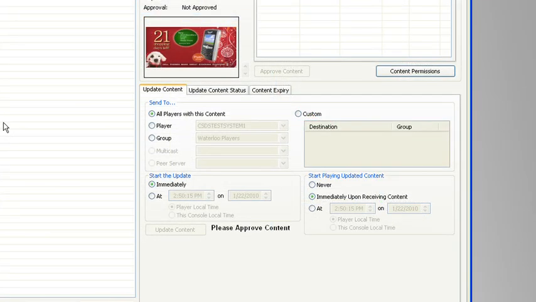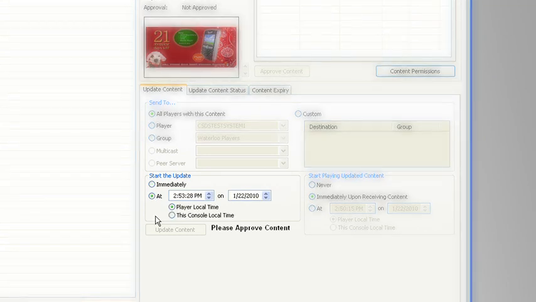The Update Content tab allows us to publish the content to all the players, to one player, or to a player group that we've established. We can also set up a custom destination. We can start the update immediately or update the content at a specific time. And that specific time can be either the InfoCaster Manager's time or the local time of the player. We find that many companies prefer to update their content overnight when there is less traffic on either the local area network or the internet.